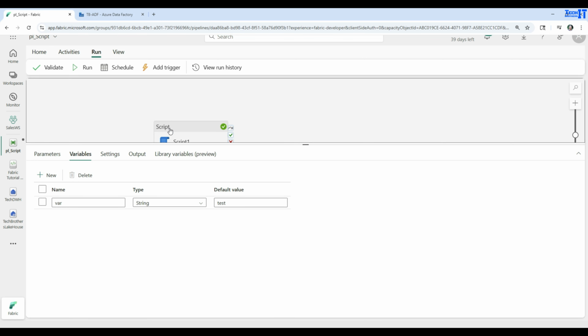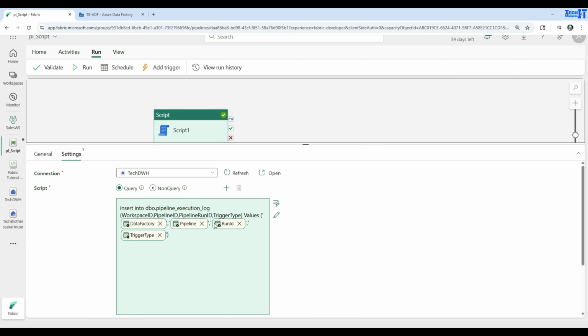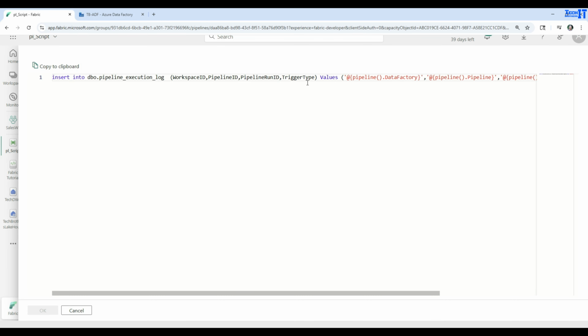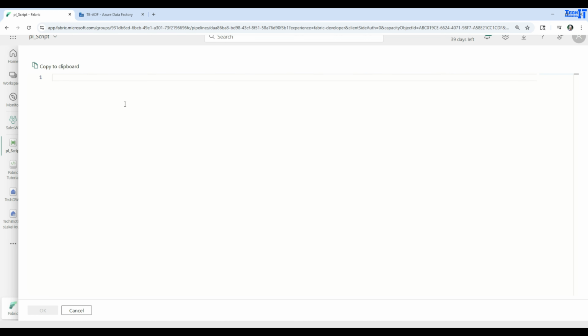Great. Now what we are going to do, we are going to go ahead and delete everything, and I'm going to put some more examples.